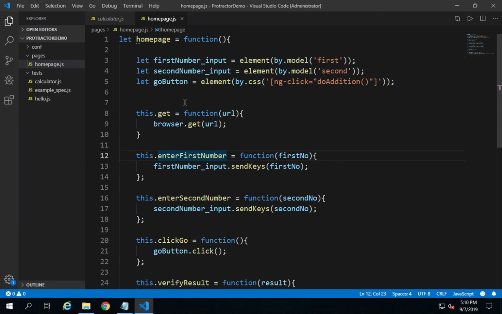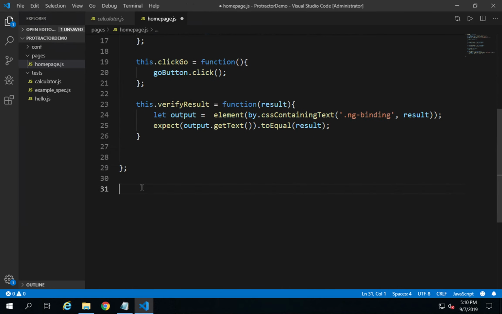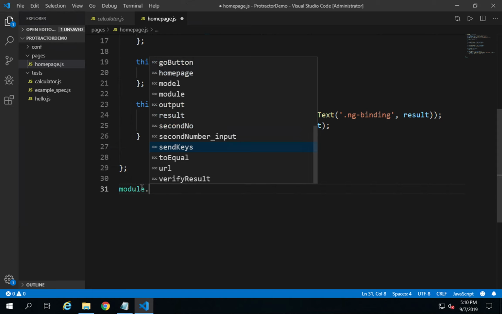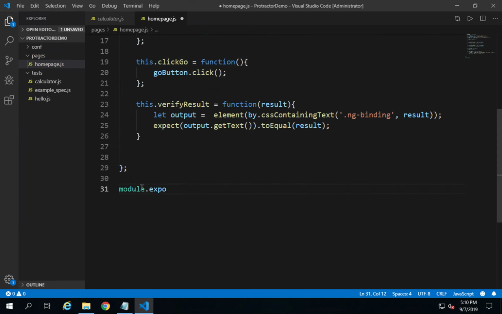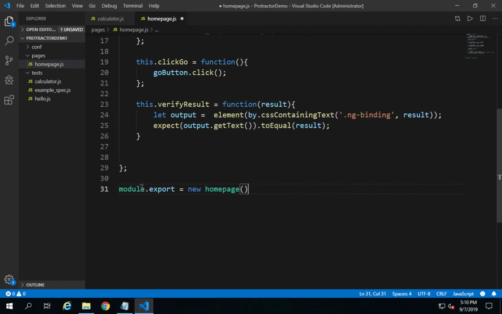Now I will also have to expose these particular functions, or everything in this file, so that it can be used by any external file. So for that, in JavaScript we say module.export equals to new homepage. So here we say module.export equals to new, and whatever is the variable name we have.